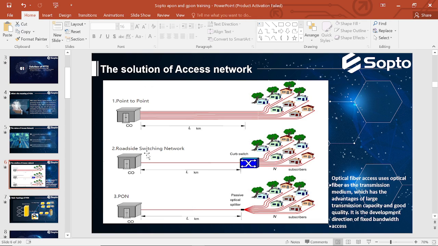So the roadside switch network: you have fiber coming from this room up to here, the curb switch, and then you are taking the internet to your subscribers via Ethernet cable. That's what a curb switch does. And then we have the PON network, where you have fiber here, and your clients are somewhere here. You use the passive optical splitter to split to your clients. Maybe you have a 4-port OLT or an 8-port OLT, depending on your client capacity.